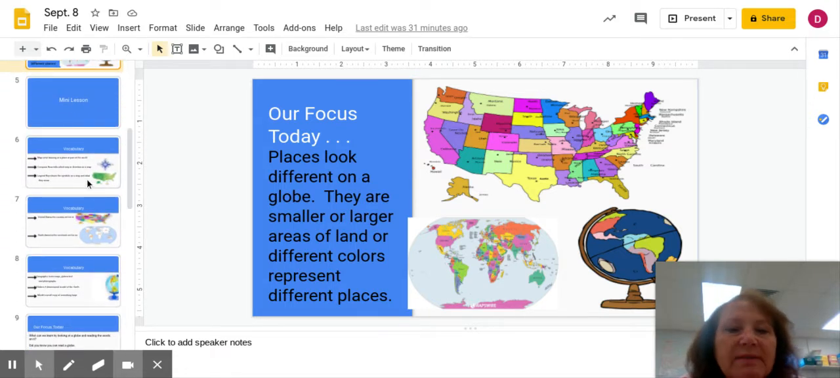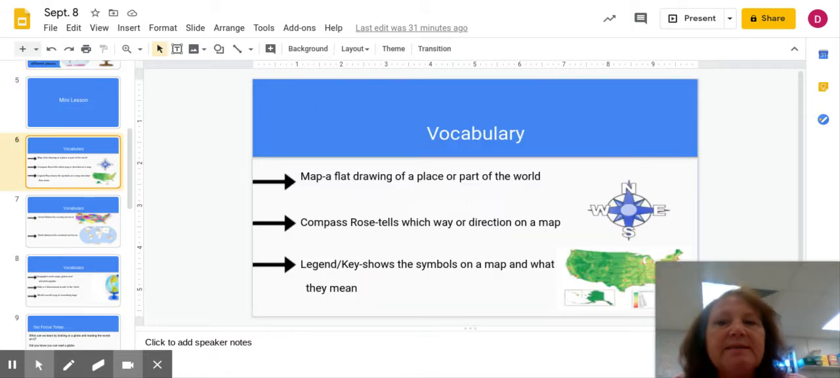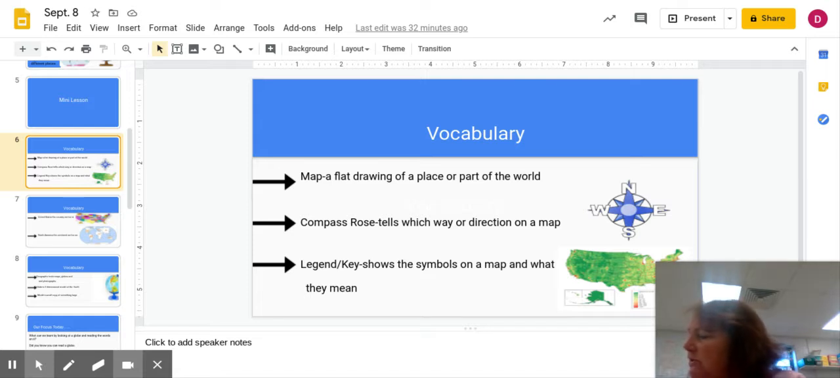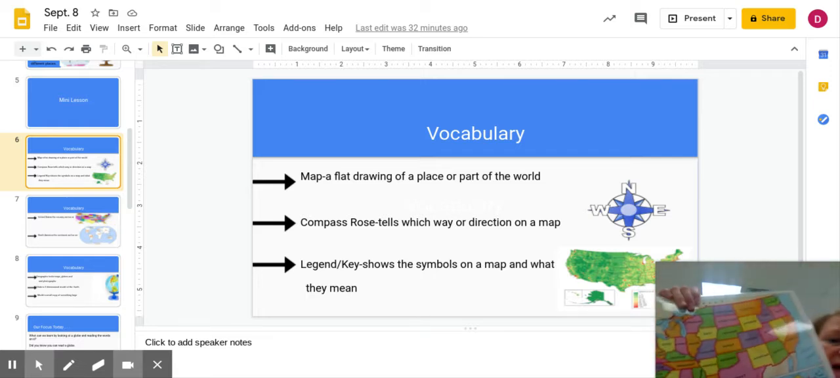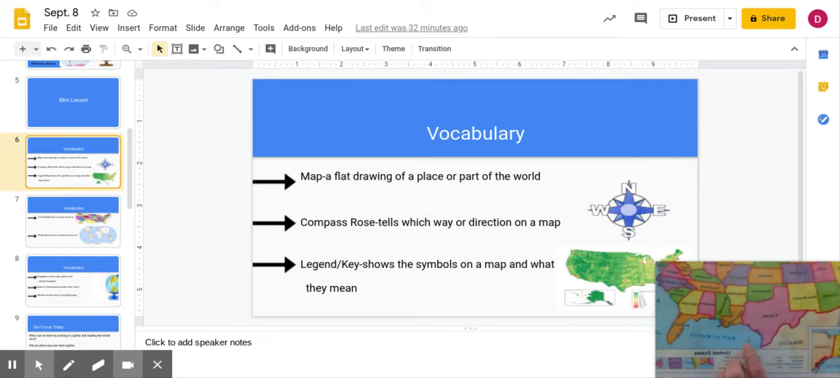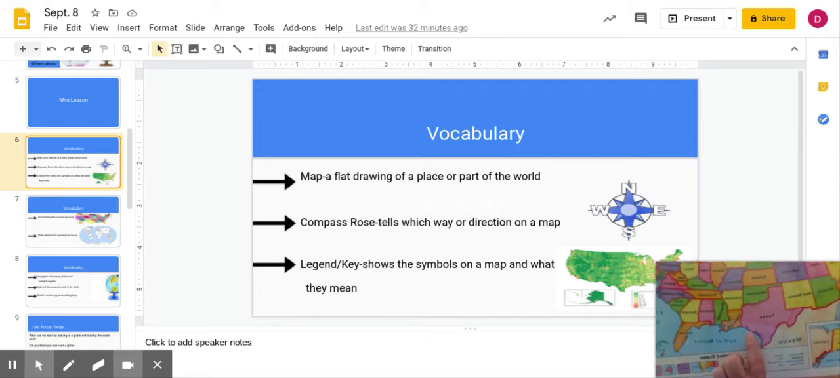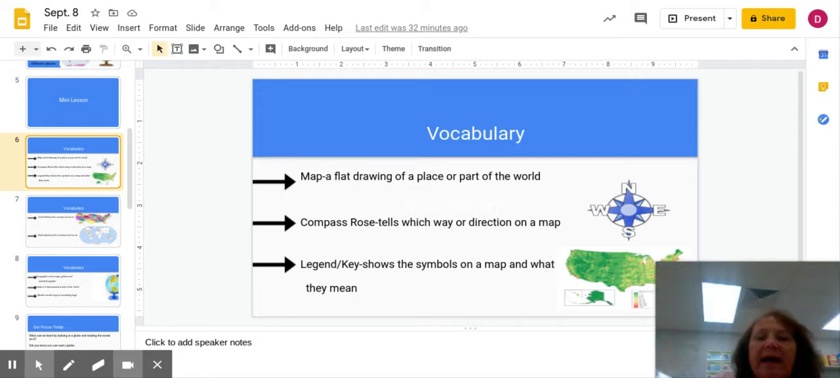I want to go over some vocabulary with you today. Map is a flat drawing of a place or a part of the world. There are tools on maps, like a compass rose. And on this map, here's the compass rose. Compass rose tells you directions like north, south, east, and west.